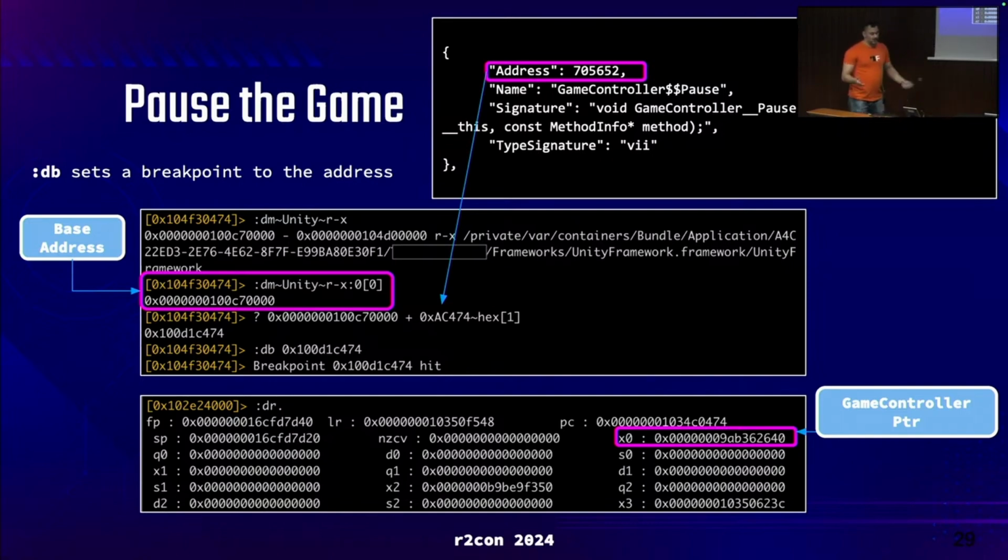How is it possible to get this reference? Maybe there are a lot of ways to do it, but this is the one I found that was easier for me. I'm just going to hook the method that is called pause, put a breakpoint, and then get the reference, just getting the x0 value. This is actually a real pointer in memory pointing to the game controller instance, and once I get it, I can use it for whatever I want.